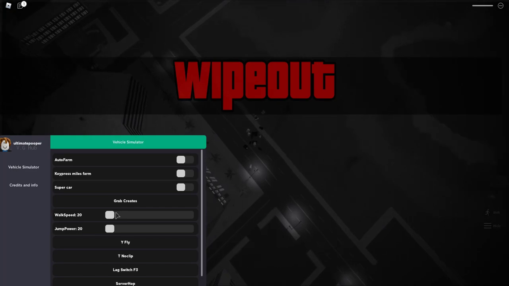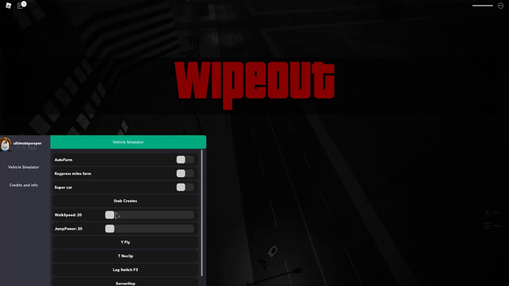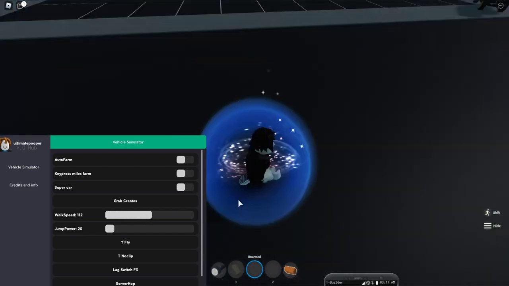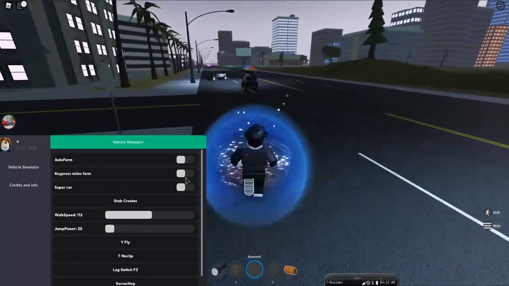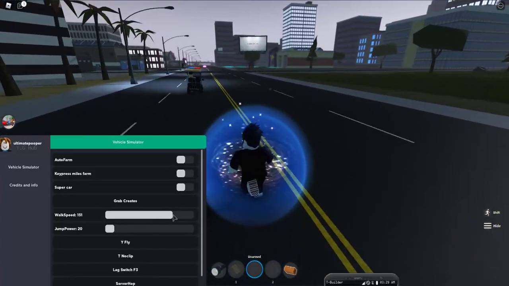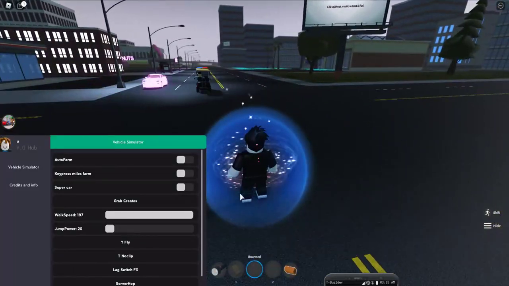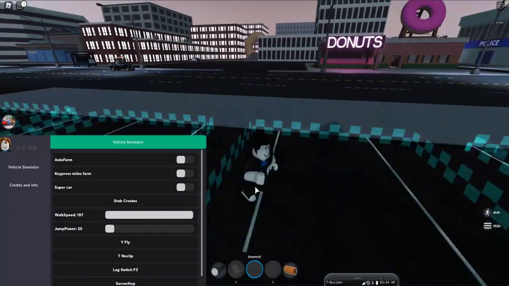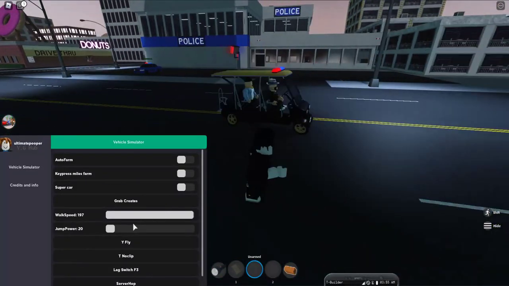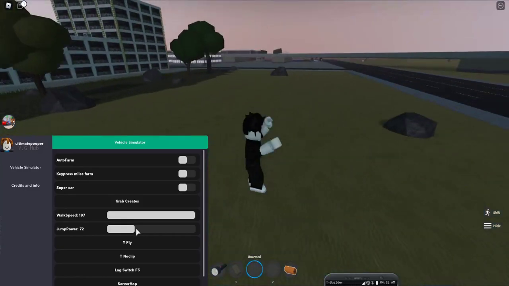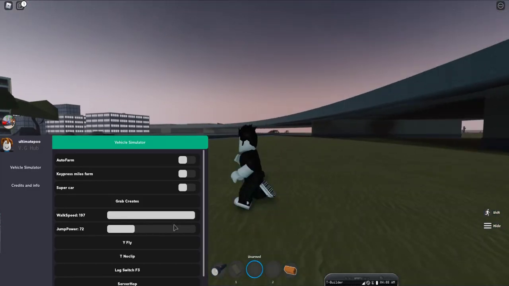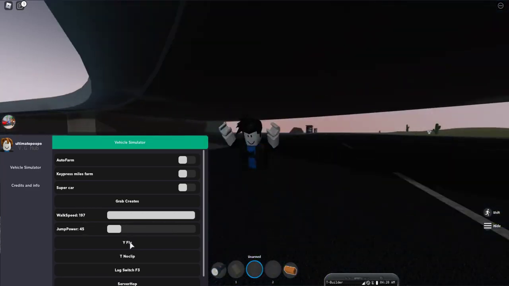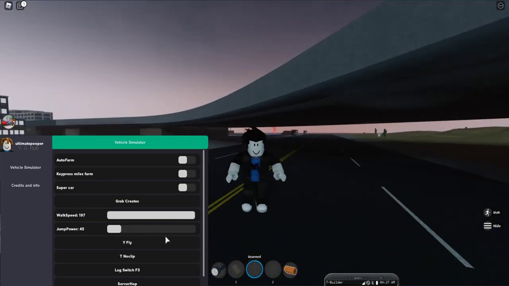you can also change up your walk speed, which is pretty cool. So let's change up our walk speed. Alright, pretty cool. Let's keep up with this golf cart. Pretty cool. You also got jump power, which I don't know if this works. Yeah, no, it does not work.